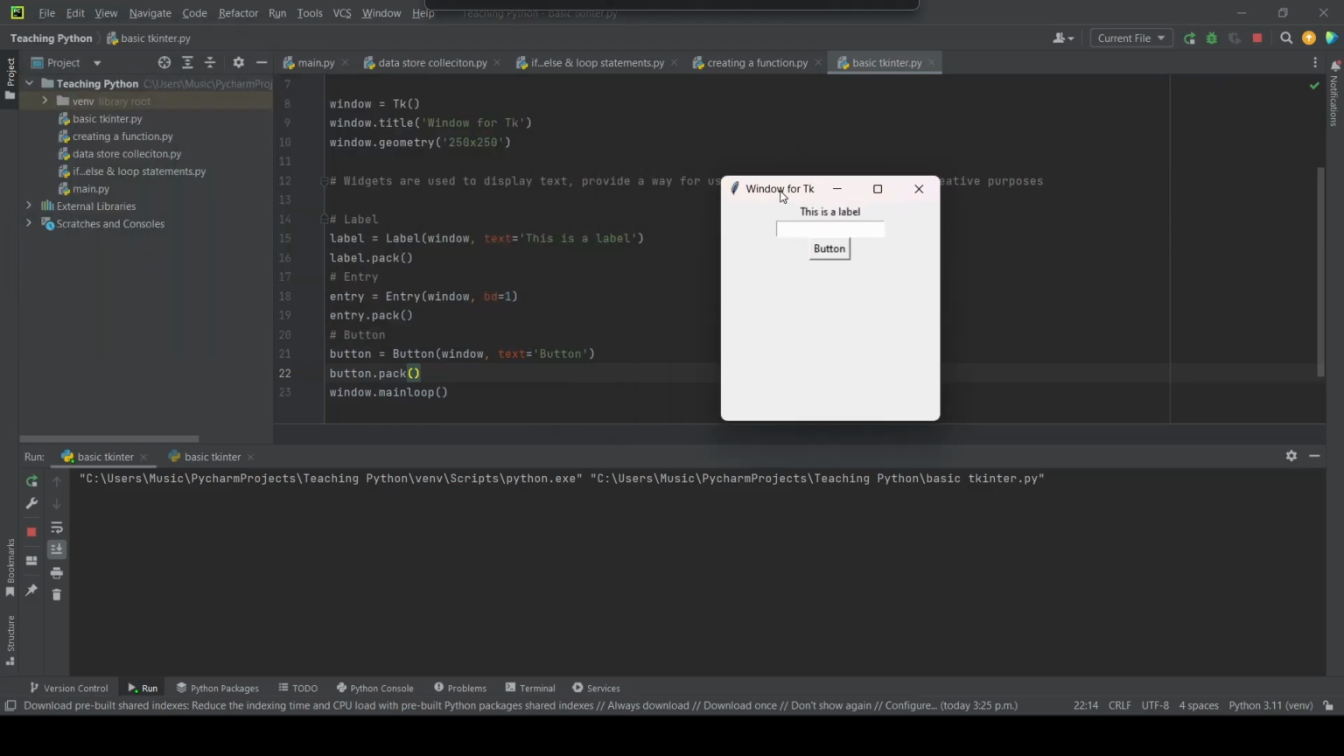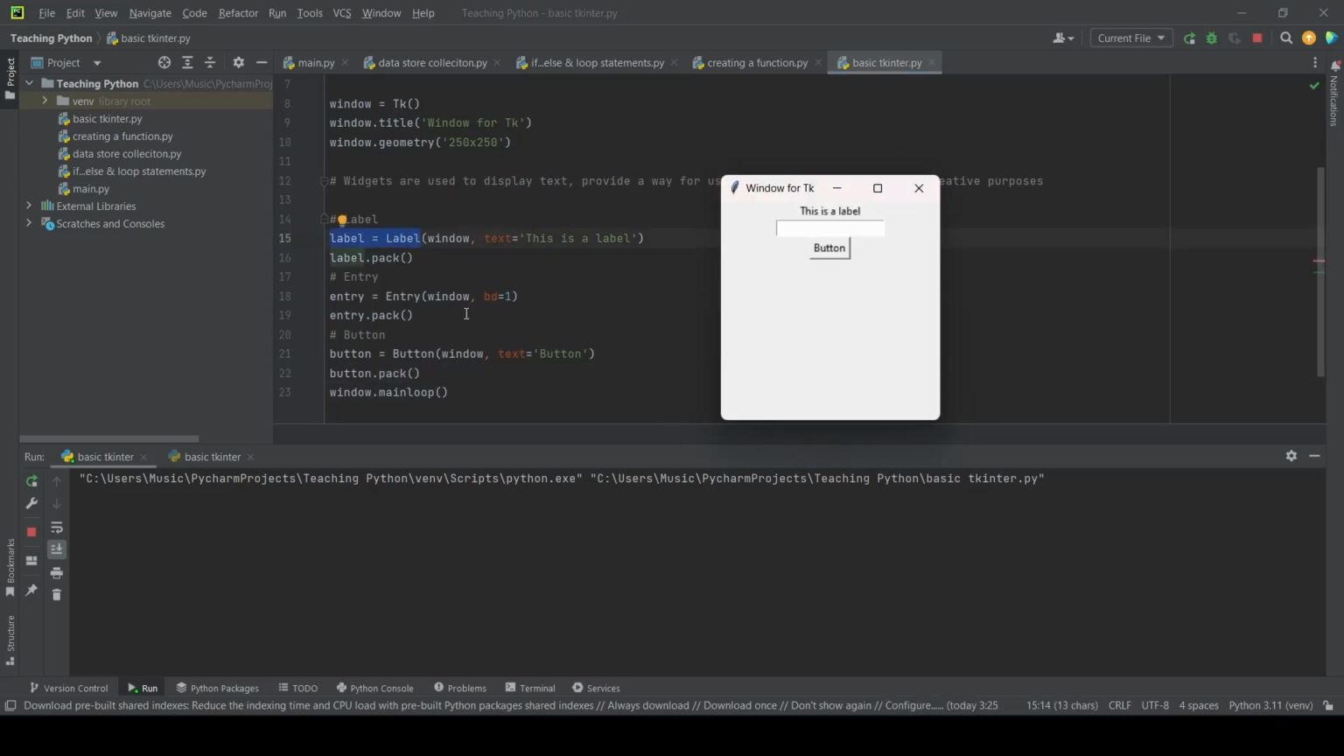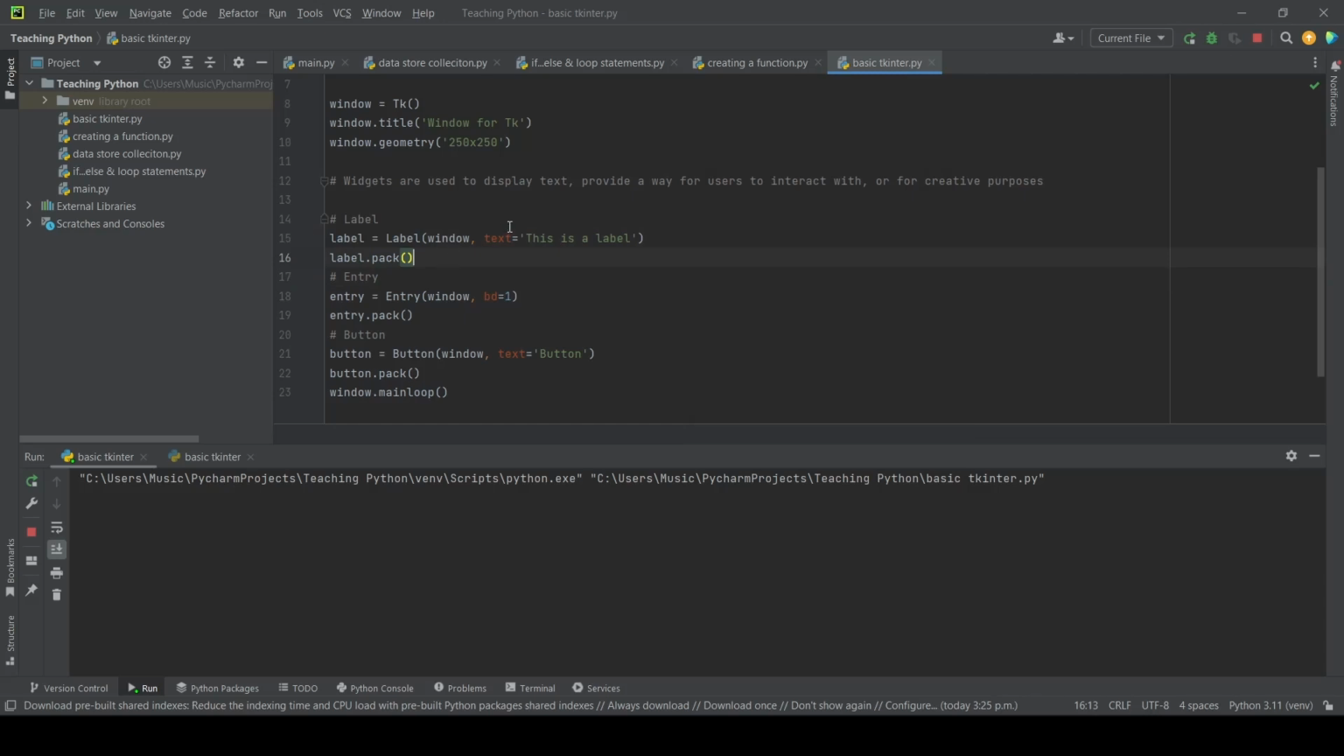And right there, you can see that since this widget was written before the other two, it goes at the top. So if I wrote the button up here instead, this button widget would be at the top. So that's one way you can place your widgets.